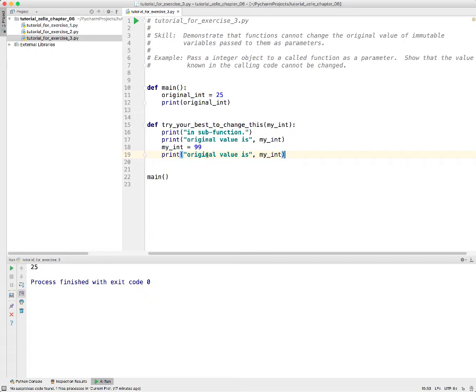Copy. Let's say terminal value is my int, and I'm assuming that's going to do what we want. And then instead of in subfunction, let's call this enter subfunction. So we've entered the subfunction.